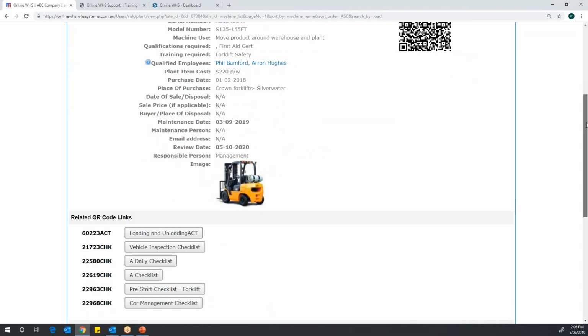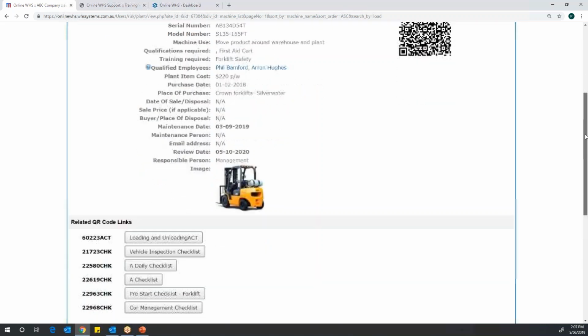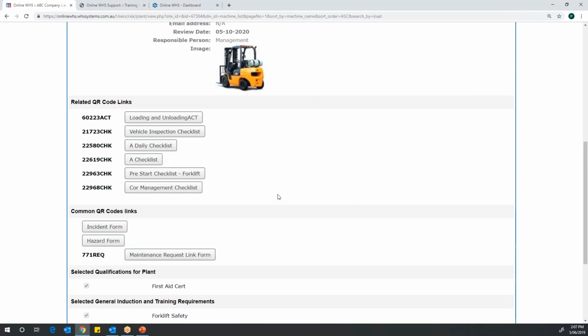A while ago I was presenting to a client, and they loved the system, and they mentioned how good the QR codes were. They can print a QR code for an incident, a QR code for a hazard, a QR code for a checklist, a QR code for a safe work method, and a QR code for a plant item. But they asked, why can't I just have one QR code where I can scan and get access to everything? Great idea, I thought. So this is what was put into the system.